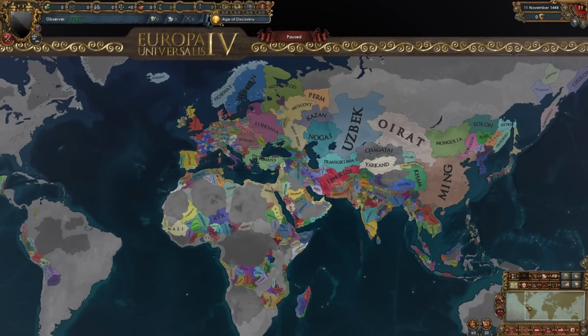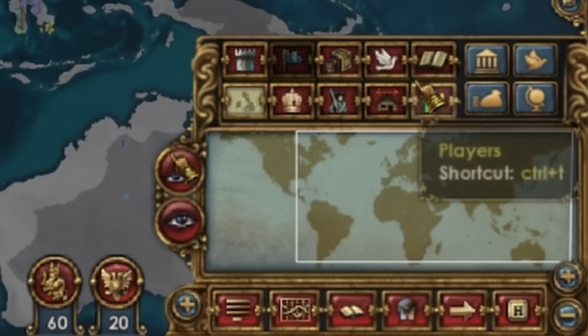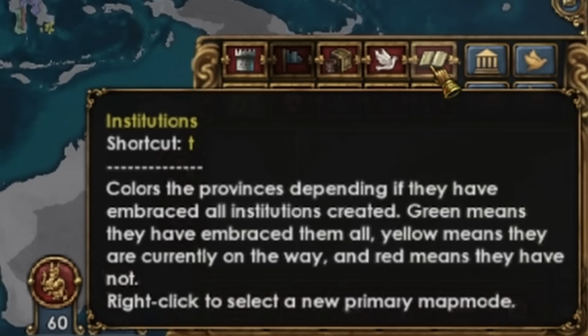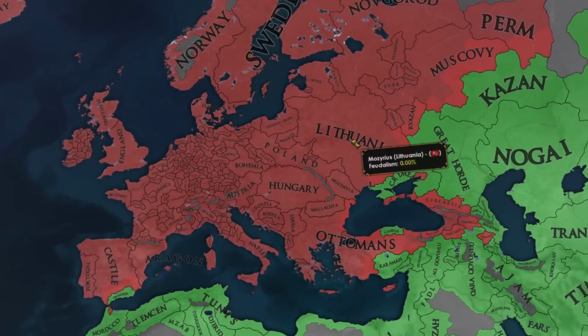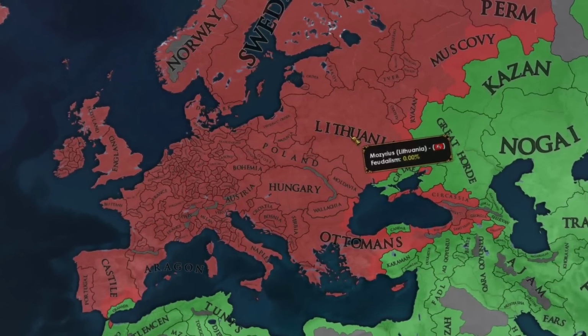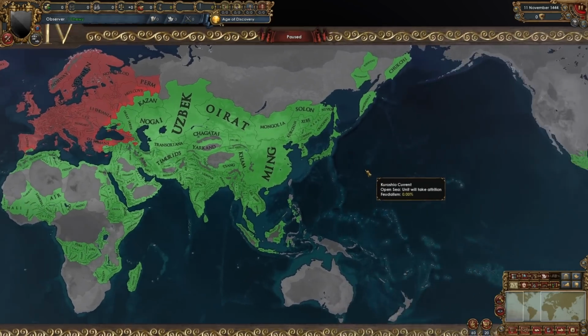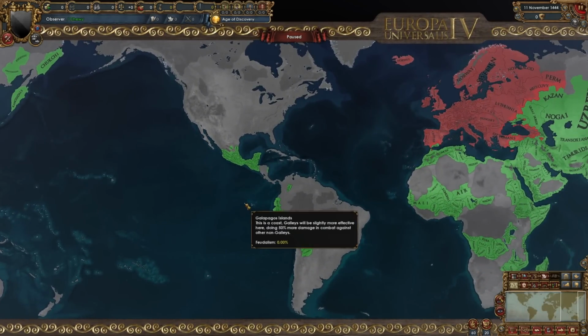Now, when you take a look at this map mode, you're going to see no differences. Everything will look exactly the same. But then if you come over here and you click on this button here, the institutions map mode, this is where things start to look a little bit different. Nobody with Western tech or Eastern tech has feudalism in their country. And at the same time, everyone in the world other than them has feudalism embraced.